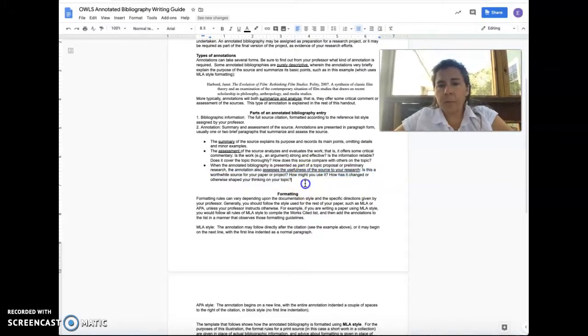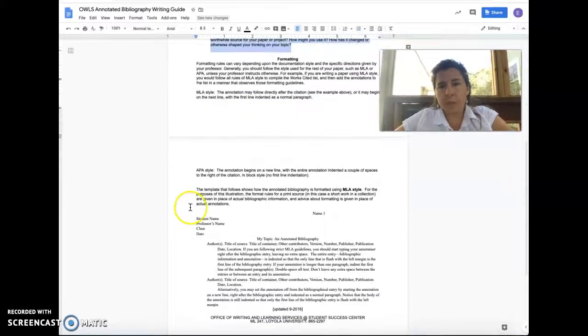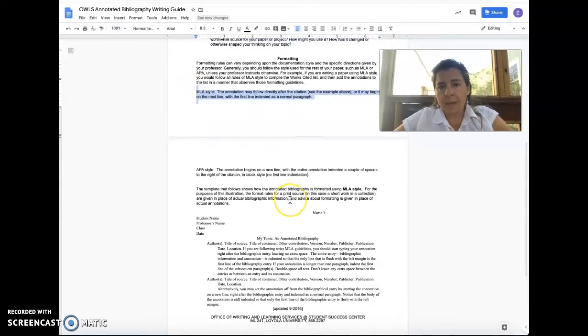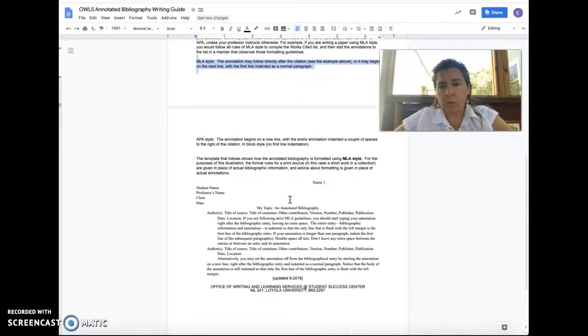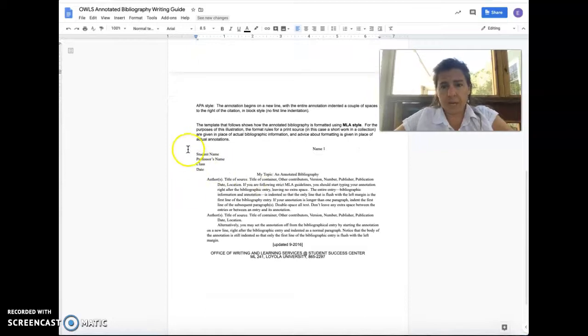So this document explains both the content of the annotated bibliography and then the formatting for it. So down here, this is the formatting. And again, I'm asking you to use the MLA style. And so this is an explanation of what the MLA style would look like, right? So this is where the citation ends, and you can either just start your paragraph right after the citation, or you can start it on a new line. You have those two options, okay?